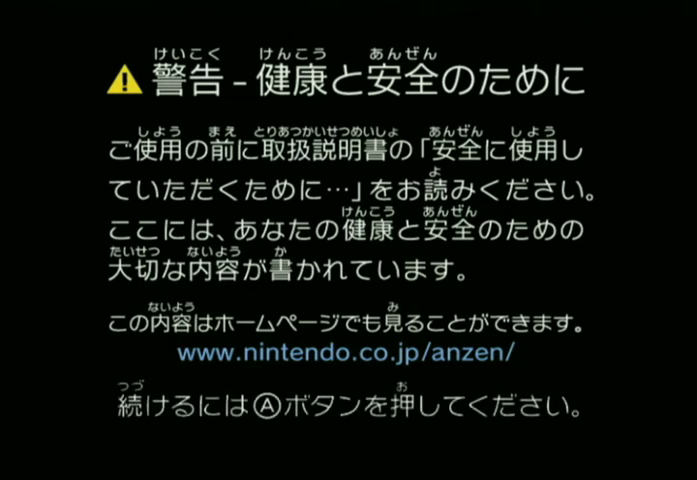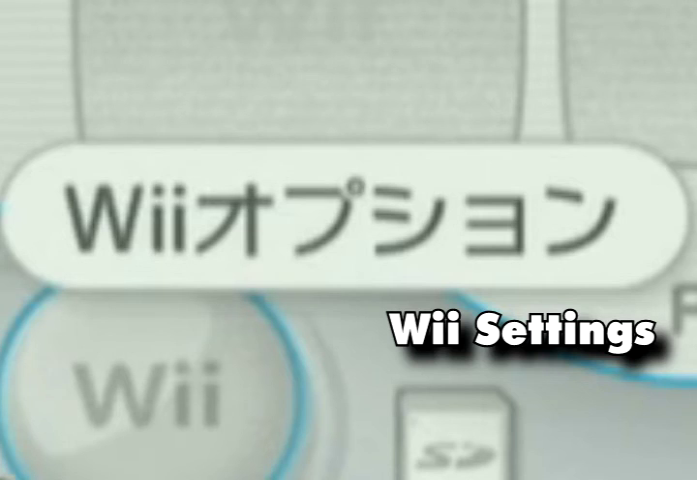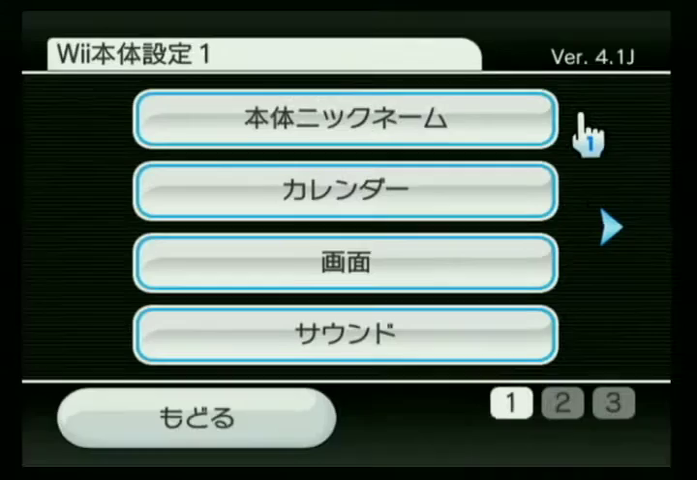Wish that was English? Well, there's a way to change it, and I'm going to show you how. First of all, go into the B option, B 本体設定. Look at the top right corner.